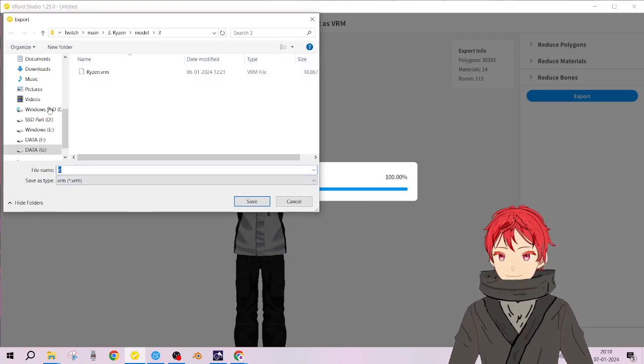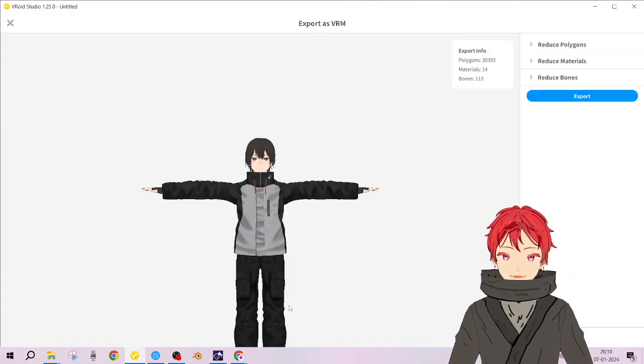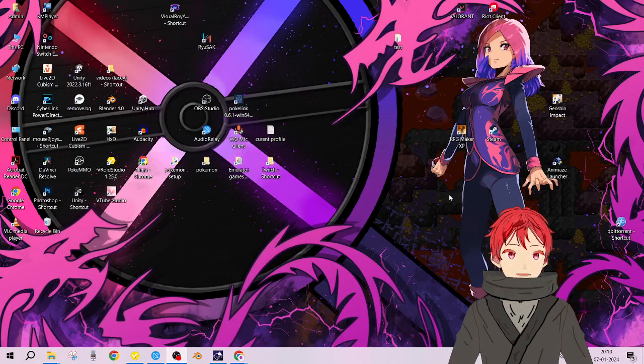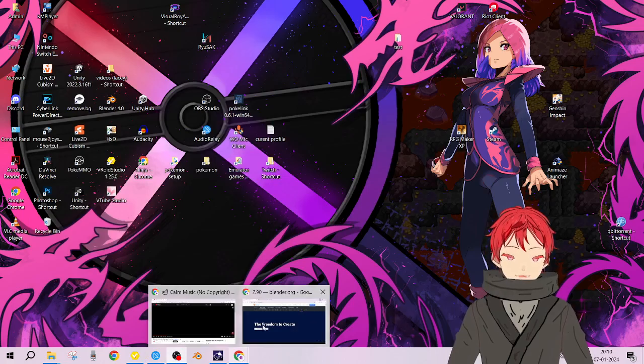Once it gets exported, for now I'm just going to save it in my download folder. Once that's done, let's... Oh, sheesh. Please ignore the wallpaper. It's from Pokemon Reborn.